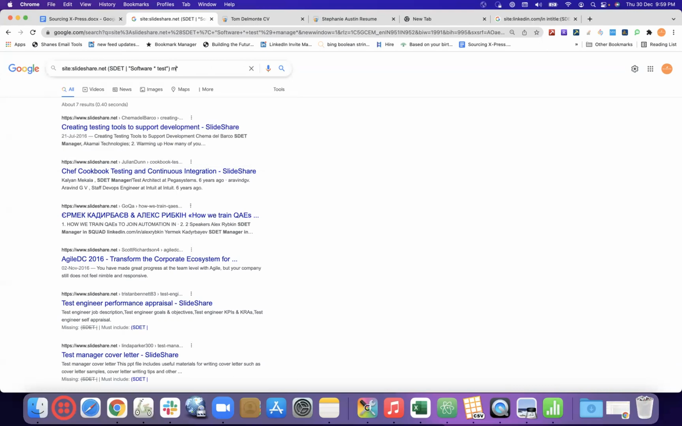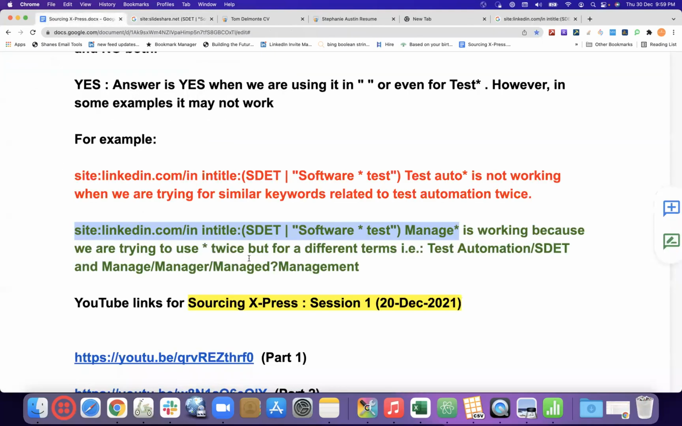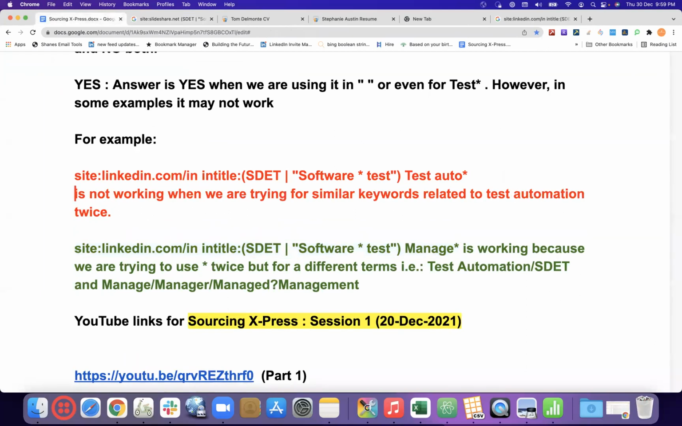But if you use auto, it's not working. So let's take this example also. So it's not just LinkedIn, but also in SlideShare.